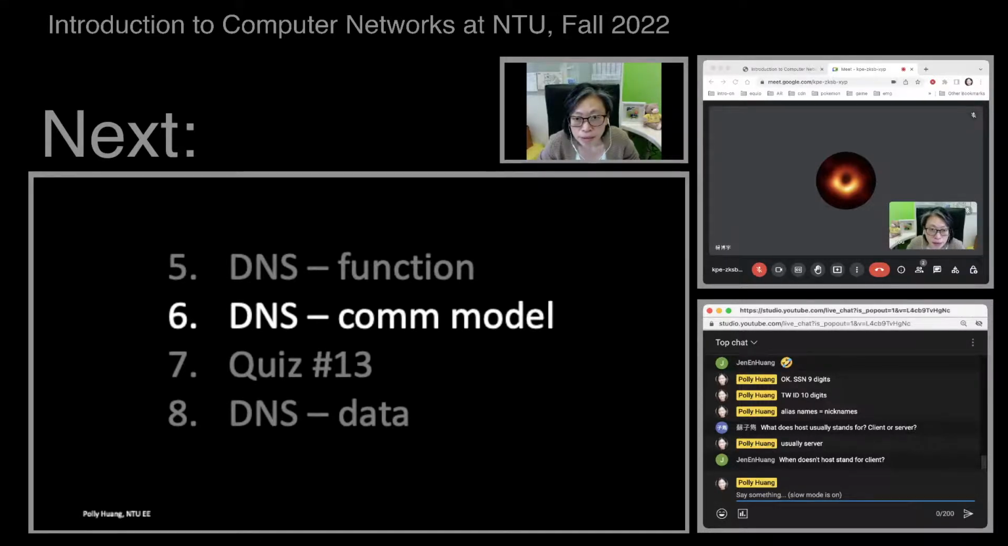Zheng En asks, when doesn't host stand for client? Good question. Sometimes I would say end host. So when I say end host, that host I meant semantically is a client because it's one of the end systems.